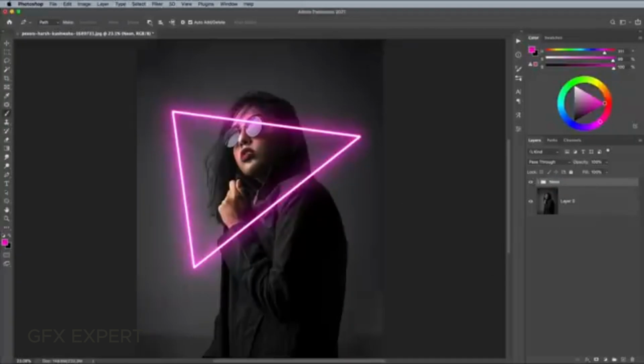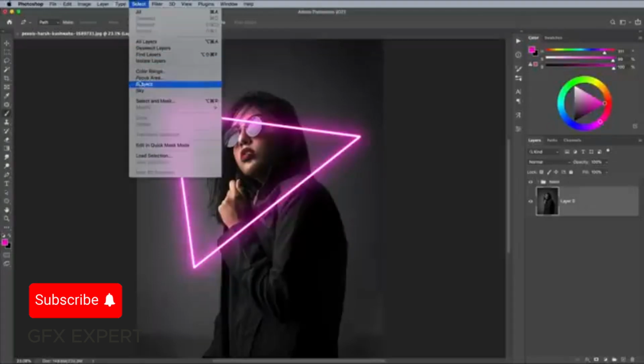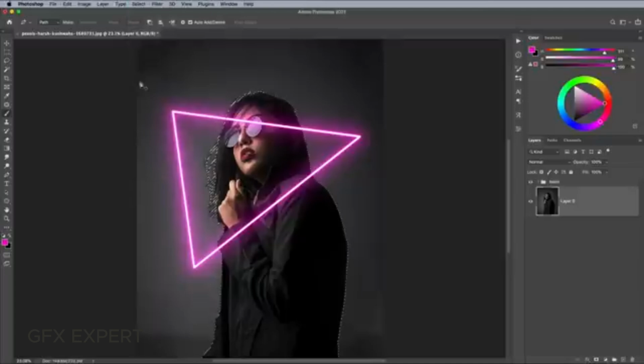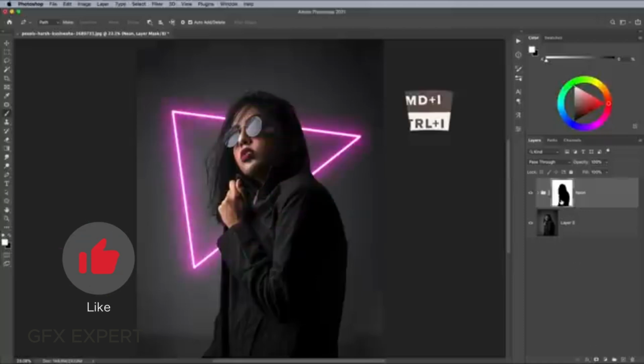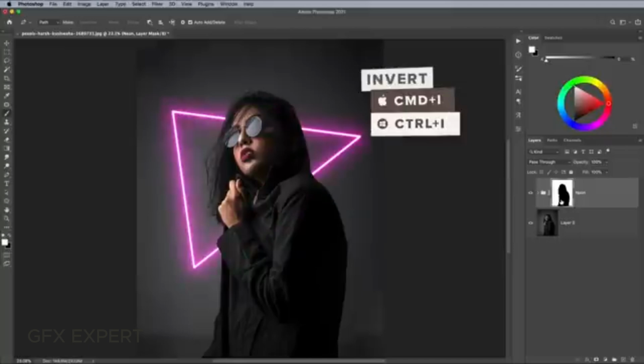First, we need to make a selection of the subject, so activate the background layer, then go to Select and Subject. Activate the group again, then apply a layer mask. The mask is currently being applied the wrong way around, so use the Command and I shortcut to invert the mask.